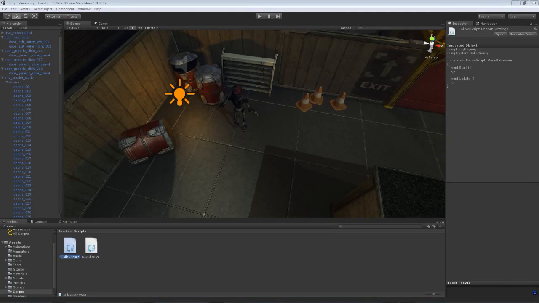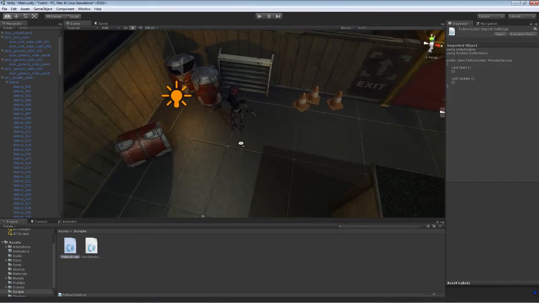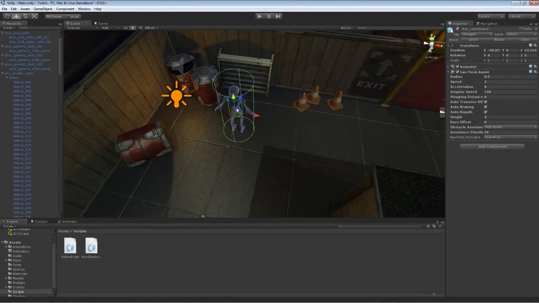do all that. Okay, so what we're going to do is we're going to make a script for this guy, and all it's going to do is enable him to follow us around. So I'm going to click the follow script, and I'm going to drop it on the robot, and then let me go ahead and edit that.